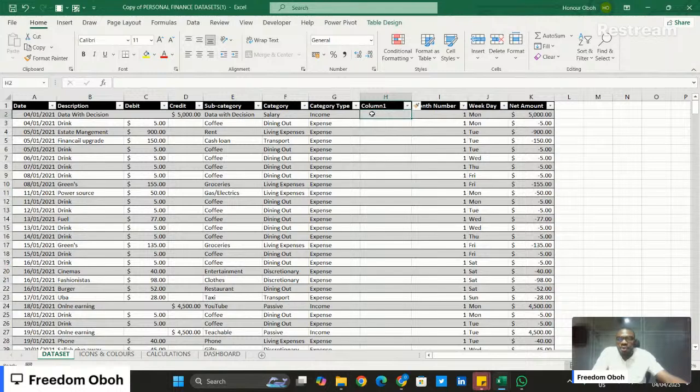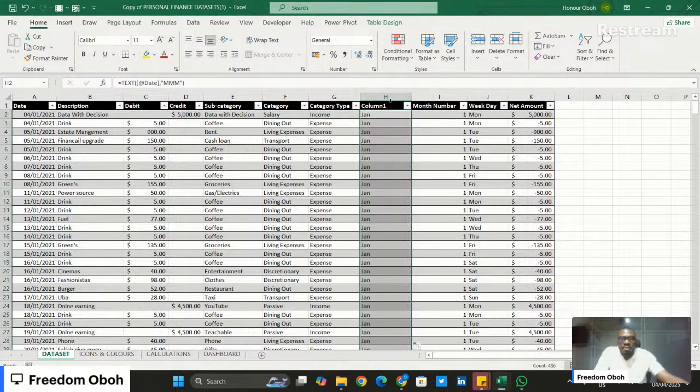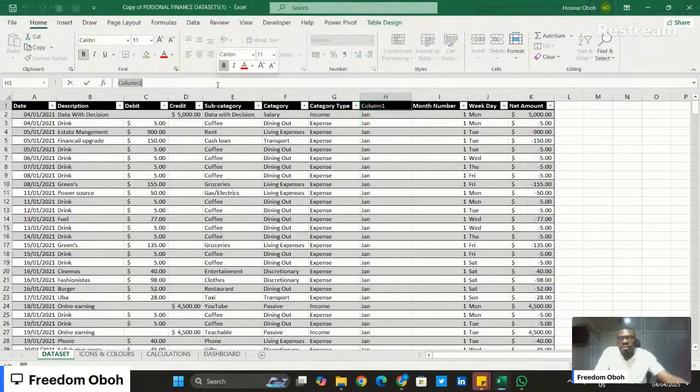So this will be the month name. We will also be using the text function to get this. So we use the value. The value is the date, and we're going to be using MMM, the date tab. The MMM will show the date in a short format, while MMMM shows the longer format of the date. So here we could rename this to be the month name.